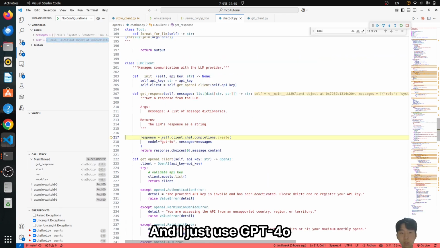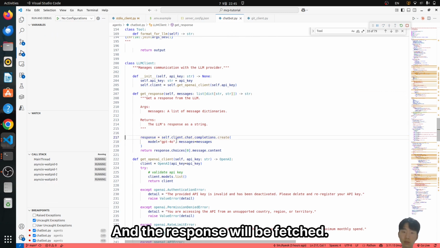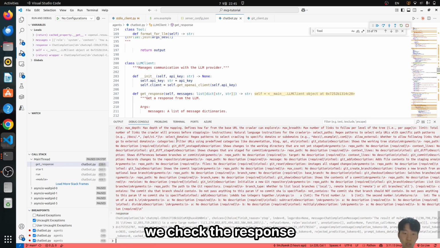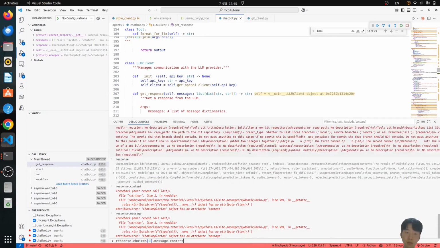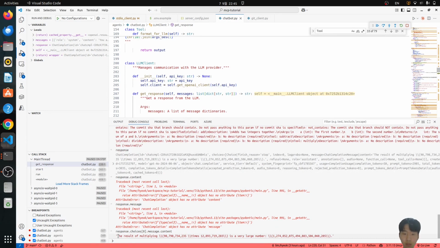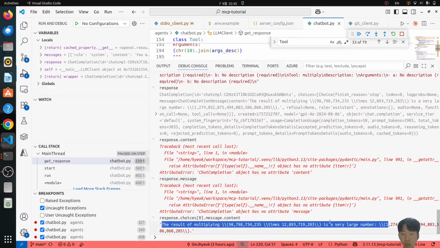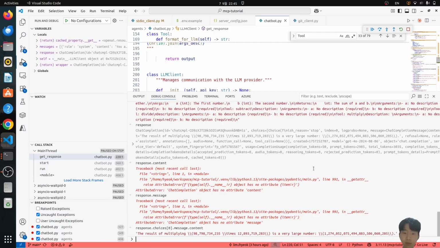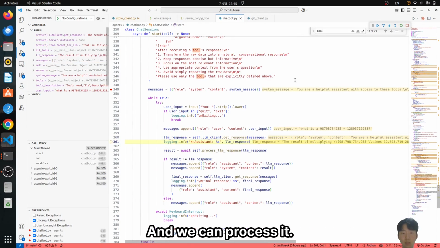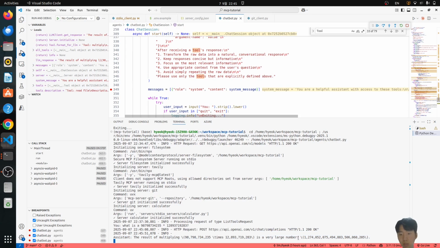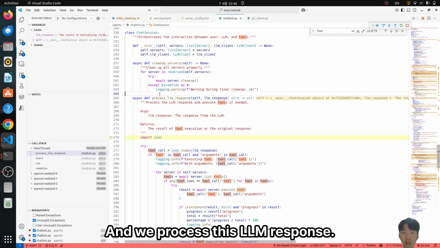I'm just using GPT-4o, and the response will be fetched. We checked the response, right? This is the result, the result of the AI, and we can process it. The assistant result is like this, as we saw before, and we process this LLM response.